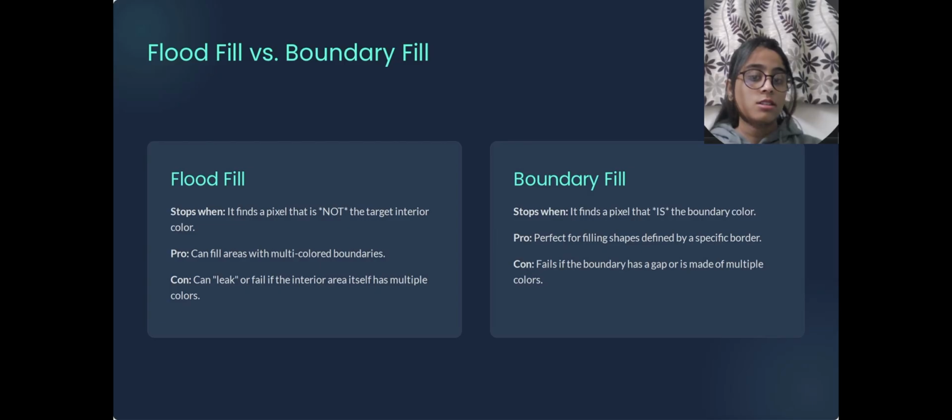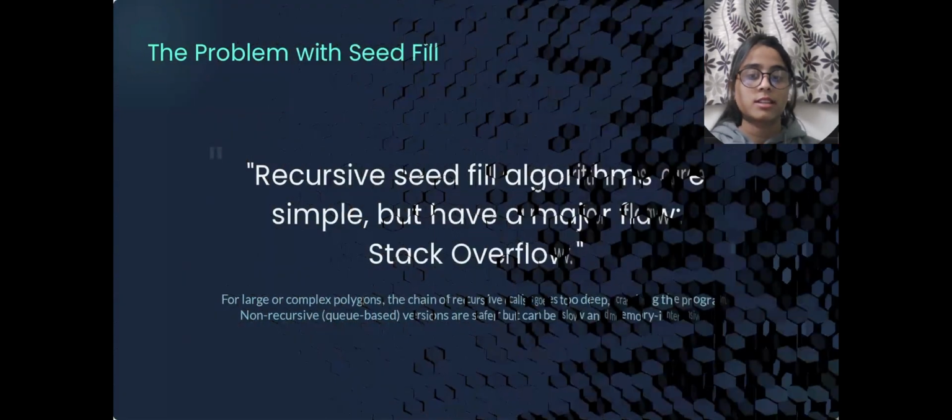Whereas boundary fill, on the other hand, stops when it finds a pixel that is the boundary color. And this is great for well defined shapes, but it will fail completely and leak out if there is even a tiny one pixel gap in the border or if the border itself is multicolored. So both are seed fill algorithms, and they also share a common major weakness.